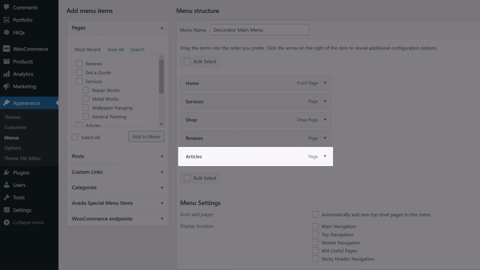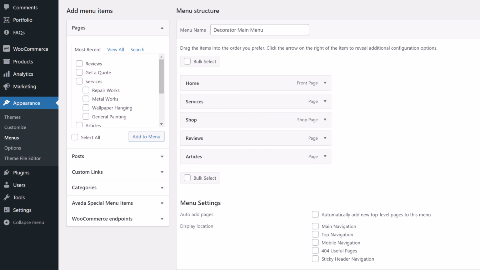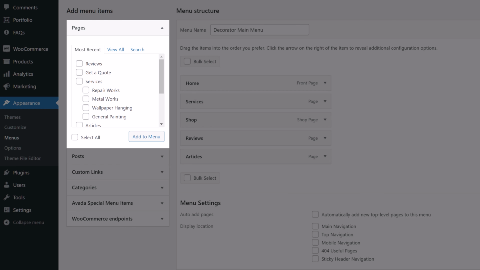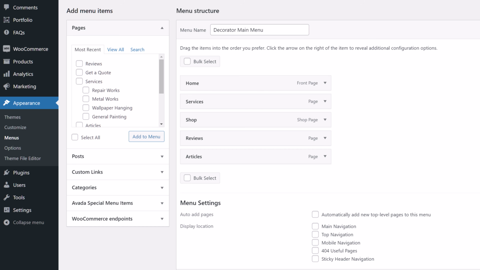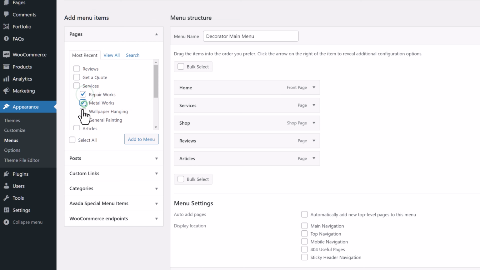Here we can see the blog page is now called Articles. And if we look at pages in the Add Menu Items column, we can see we are on the Most Recent tab, and here we can see our 4 new pages. So I will select them and click on Add to Menu.